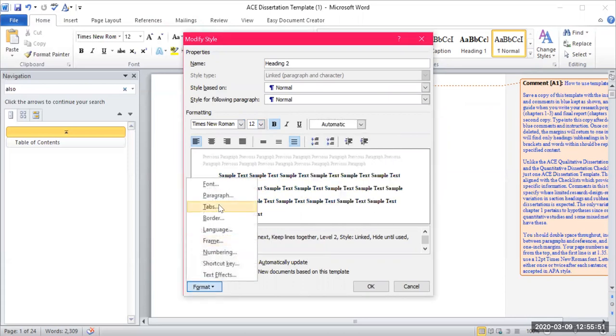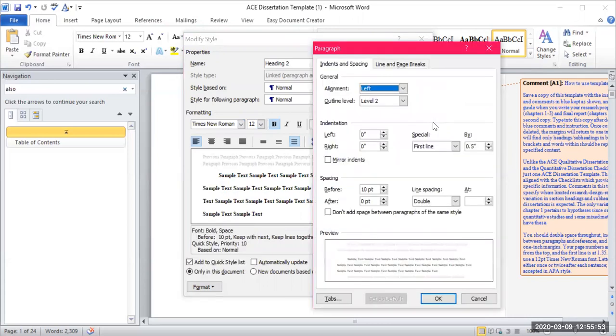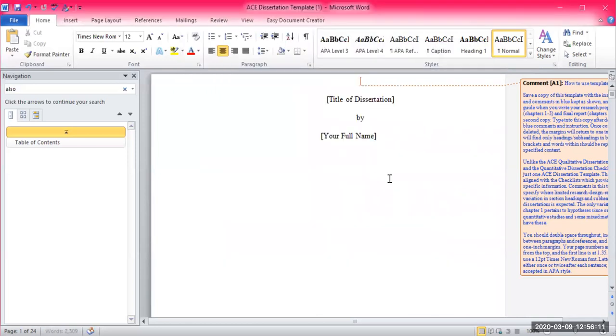Okay, let's go to format and check our paragraph. All right, heading 2 is not indented. So we need to get rid of that, no indentation. Look at the spacing before. See that 10 point? We want that at 0. We want the other one at 0. And it's double spaced. Okay, we're good.